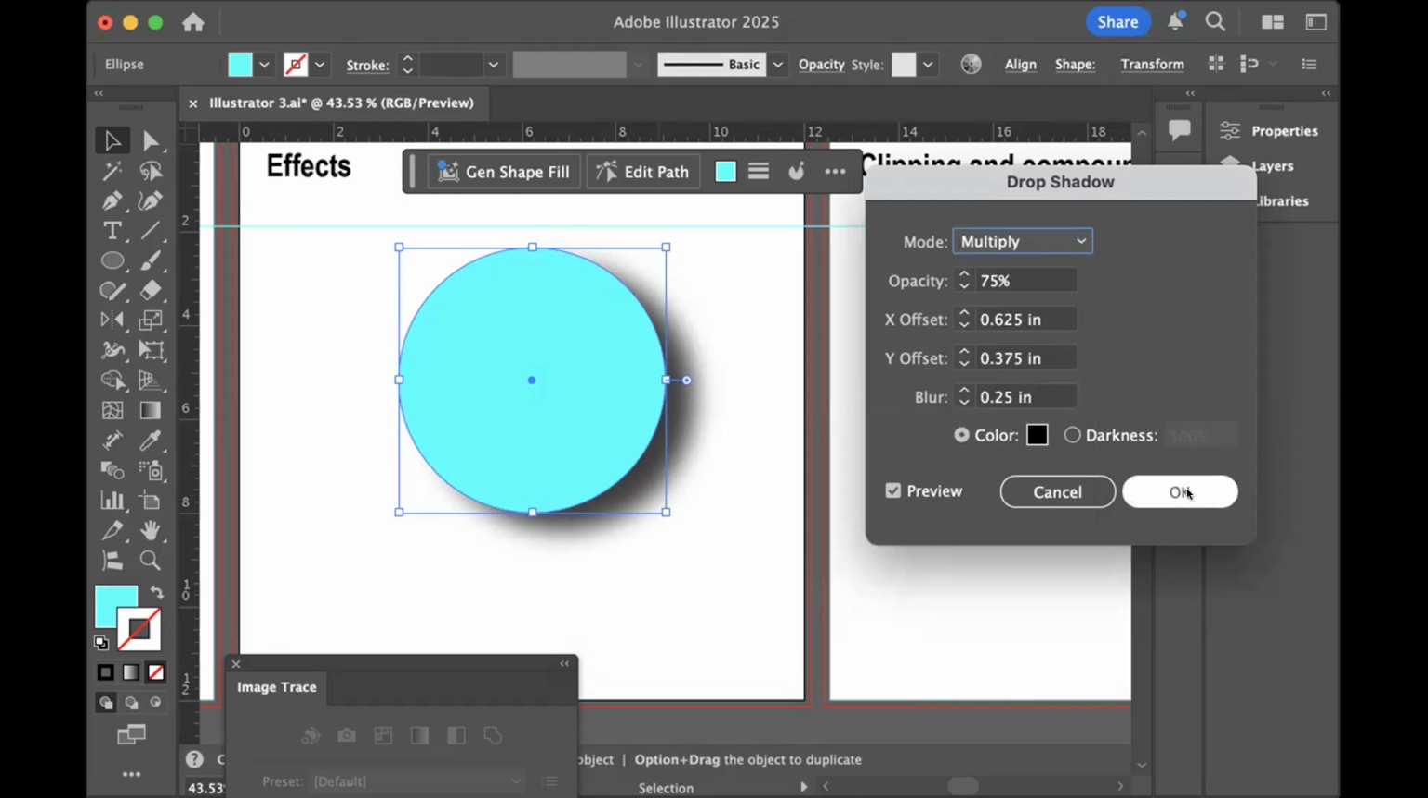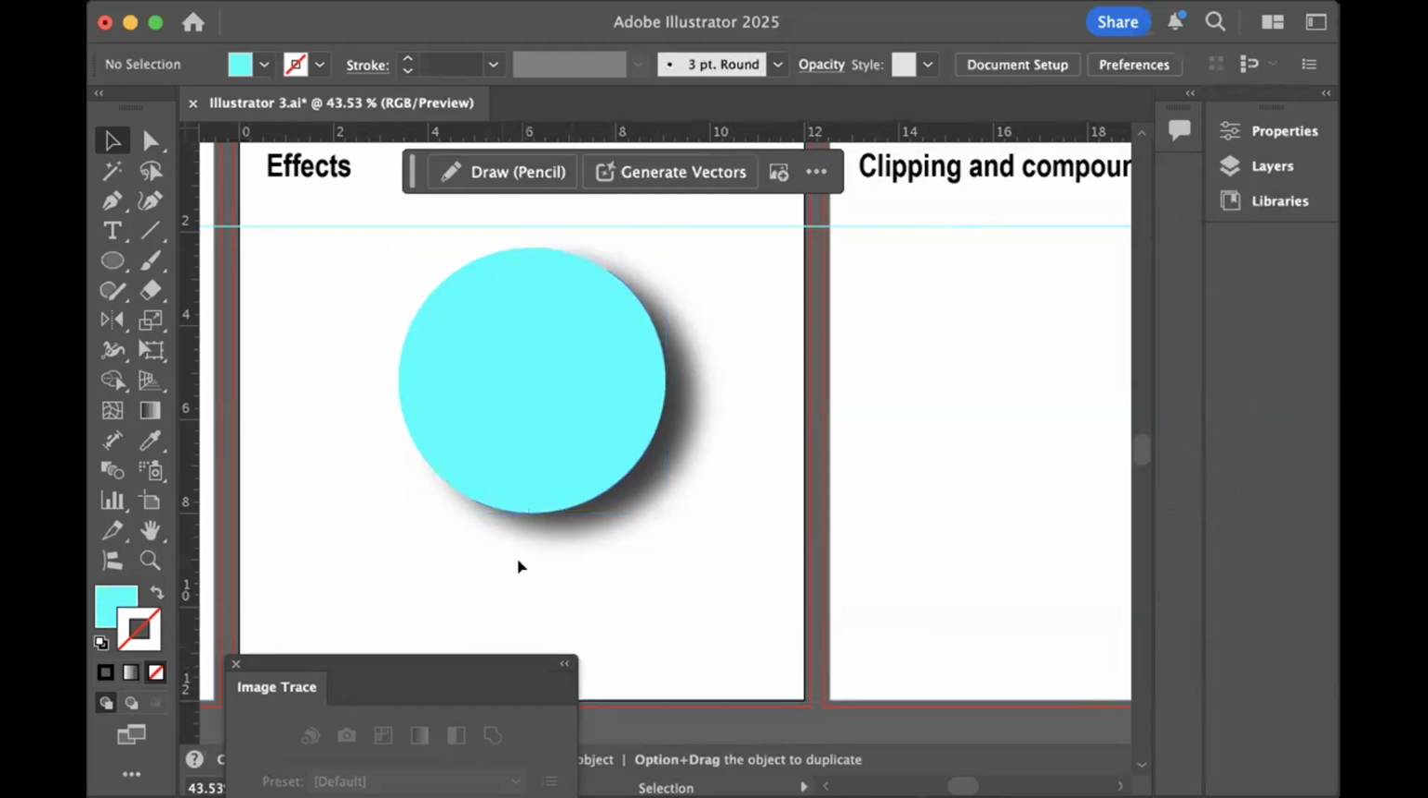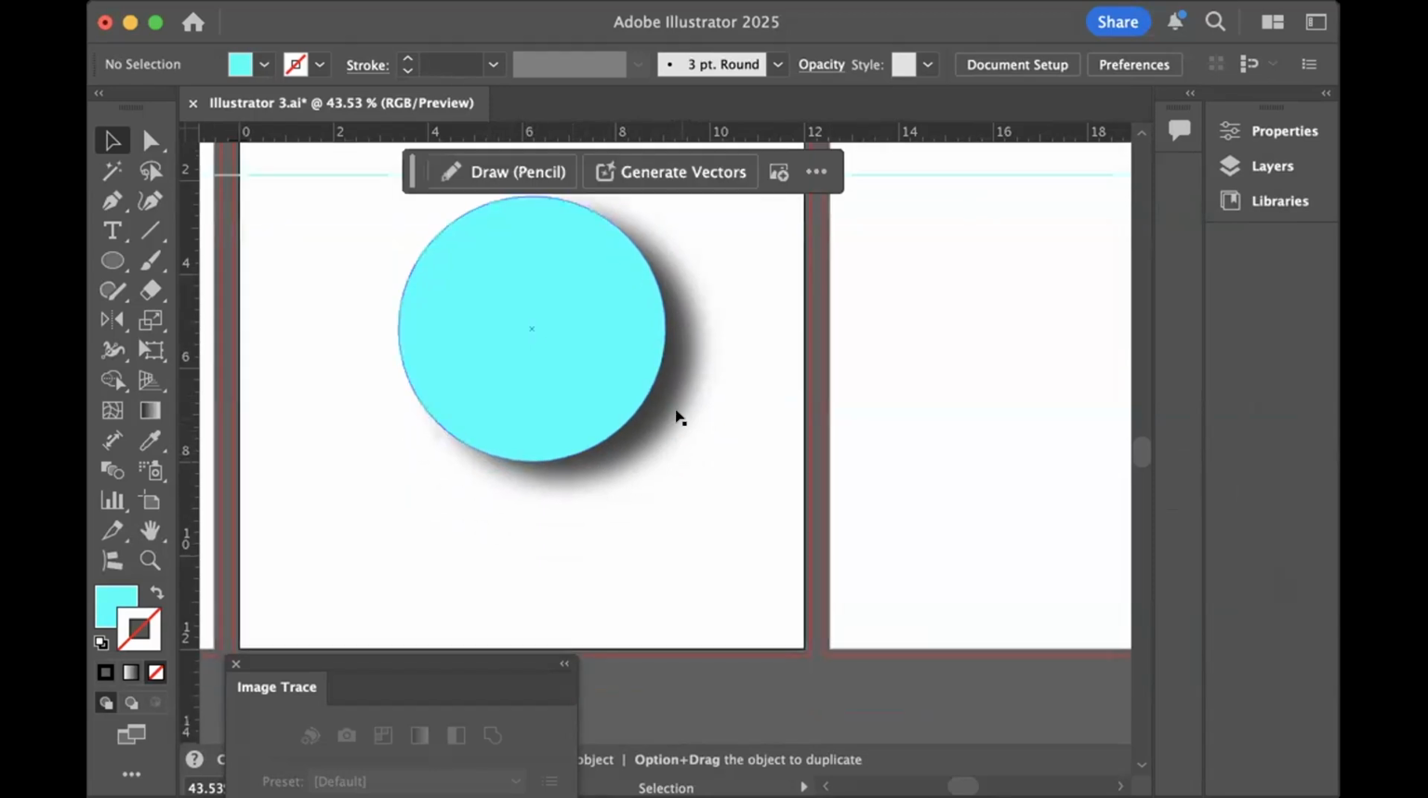So let's just say, okay. So there we have that kind of preview. And so this looks like it's laying on top of something. It's kind of hovering above the surface.